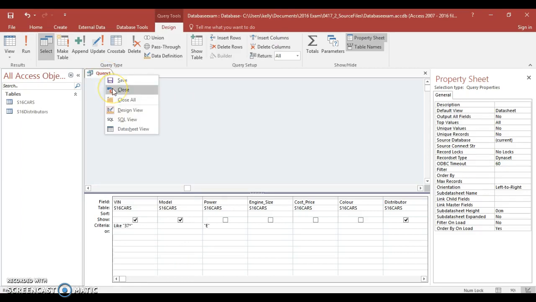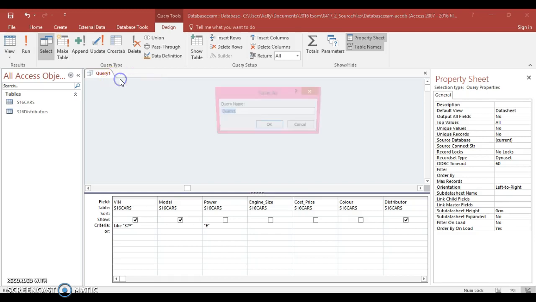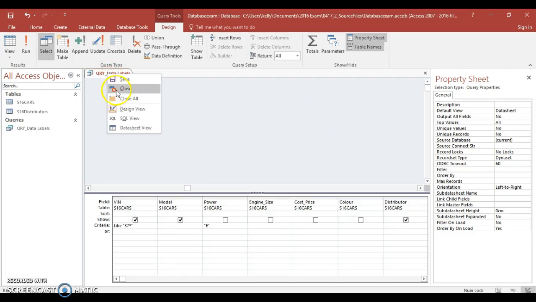Okay, I don't want to hear of and I don't want to see any silly naming conventions in your work at all. Okay, it doesn't look good on you and it doesn't look good on the examiner. So I'm going to call mine QRY, which is short for query, and I'm going to call it data labels. Okay, so I'm going to press OK, and then I'm going to close this.